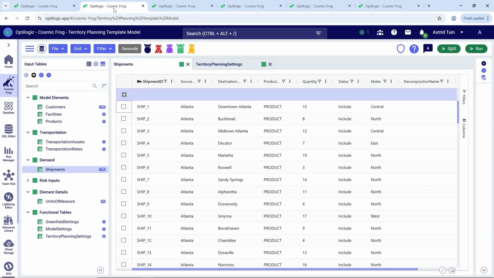Moving over to the input tables in the Data module. Input tables are selected. We're only showing those with populated records. 100 customers, as we've mentioned, one facility, one product. There's one transportation asset, which has a capacity of 24 units, and it uses a rate from the Transportation Rates table, which is $100 per route and $1 per mile distance cost.